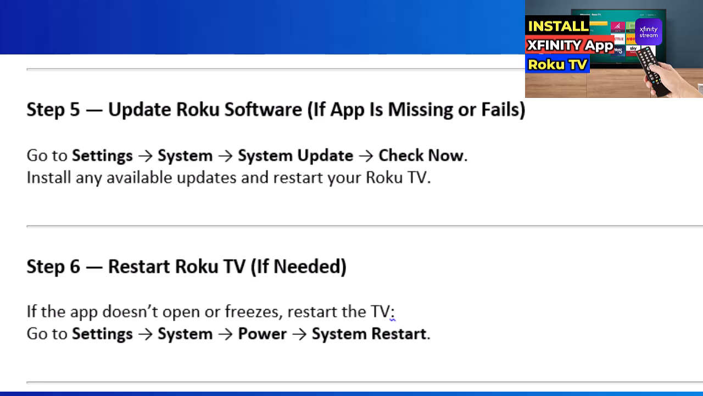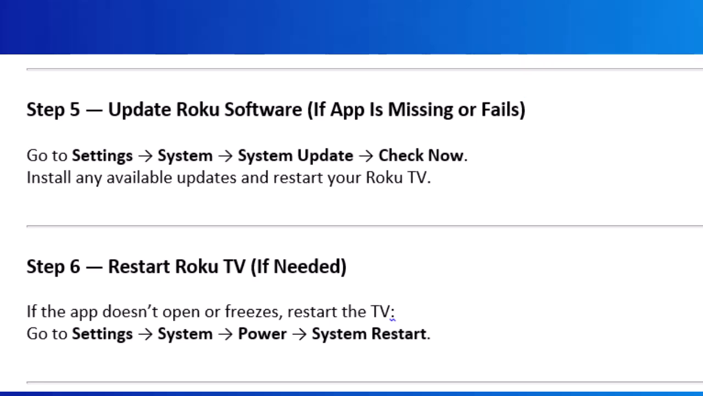Important notes. The Xfinity Stream app requires an active Xfinity TV subscription. Not all older Roku devices are supported. And that's it. You should now have the Xfinity Stream app installed and ready to use on your Roku TV.